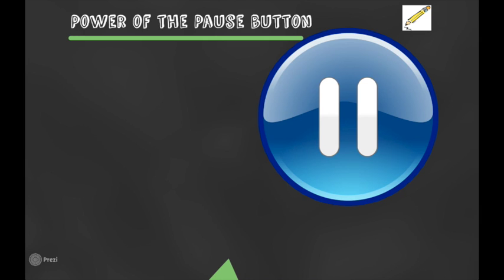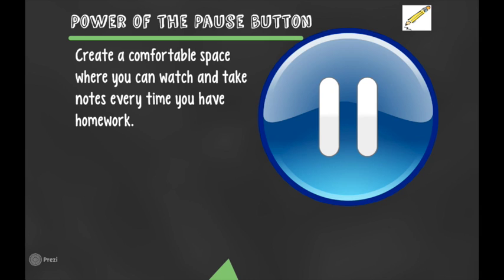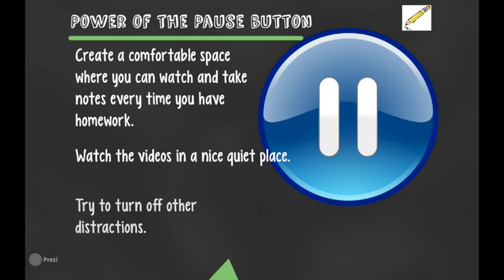All right, so I've already mentioned before the power of the pause button, but what does that actually mean? Well, it means several things, but most importantly, just like all homework, you need to create a comfortable space where you can watch these videos and take notes every time you have assigned homework. So just like any other homework, you should have a homework space, that one place that you can go to and get the job done. I also expect that you watch these videos in a nice quiet place.